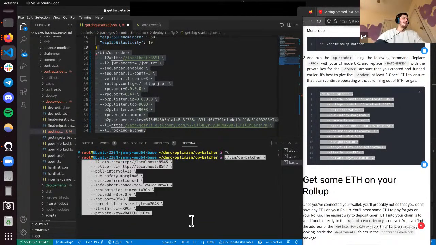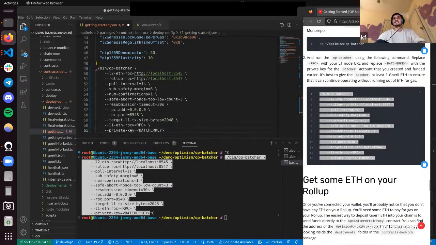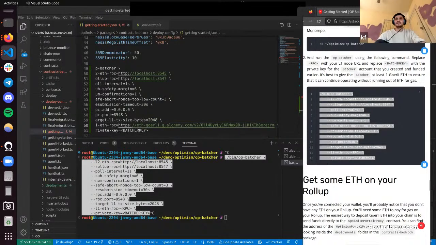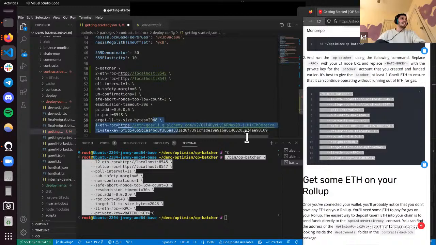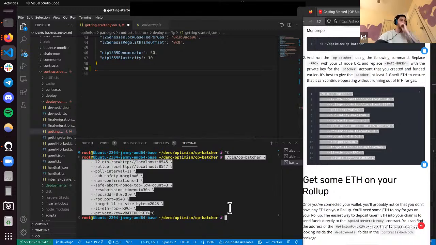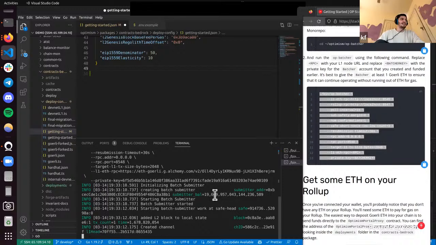Run this, and you know what? For the sake of time, I'm going to use the same key as the sequencer key. I don't know if that's going to break anything, but to be honest, I don't have time to do anything else. Put in that, run the batcher, get the private key for the sequencer, put that in there, and start running the batcher. Okay, so we started running the batcher.